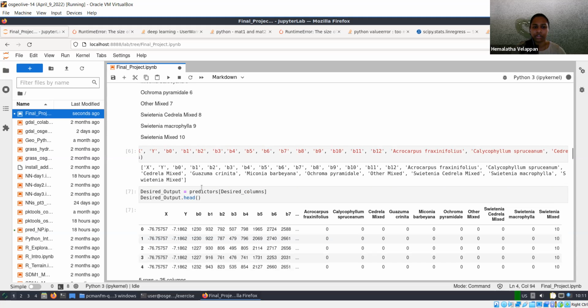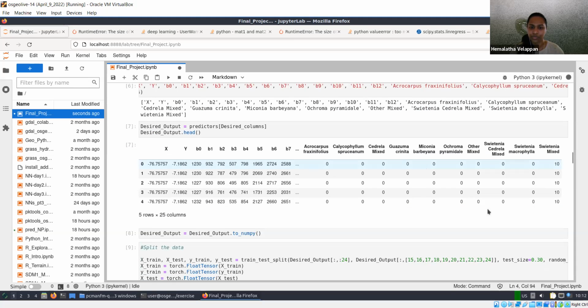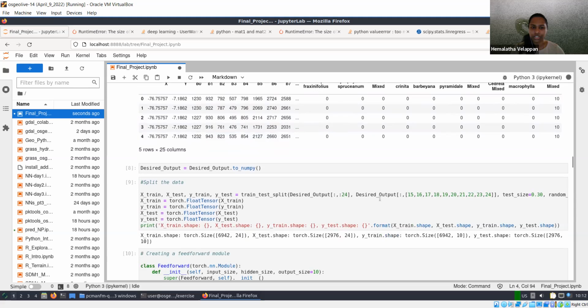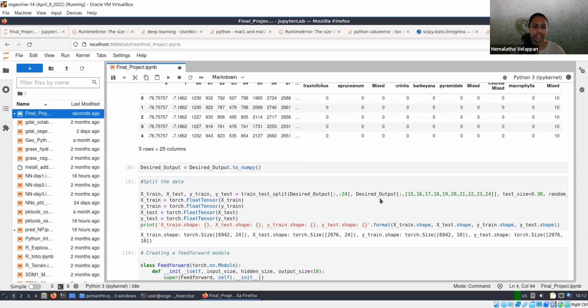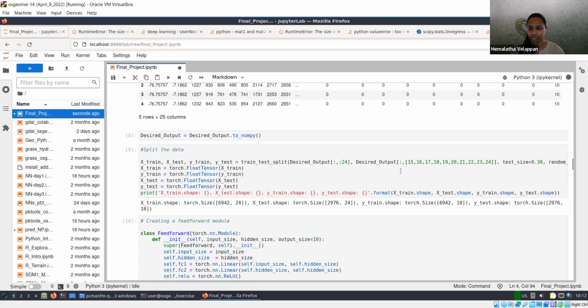So I picked the necessary predictors. I had 14 predictors, which include each band's information, the XY coordinates, and also the species categories. This is how it looks. I had 10 different categories, and if a category is present, it would have 1, 2, or other numbers, and the rest would be 0. I converted this into a NumPy array, and then did the training and testing split of 30%.